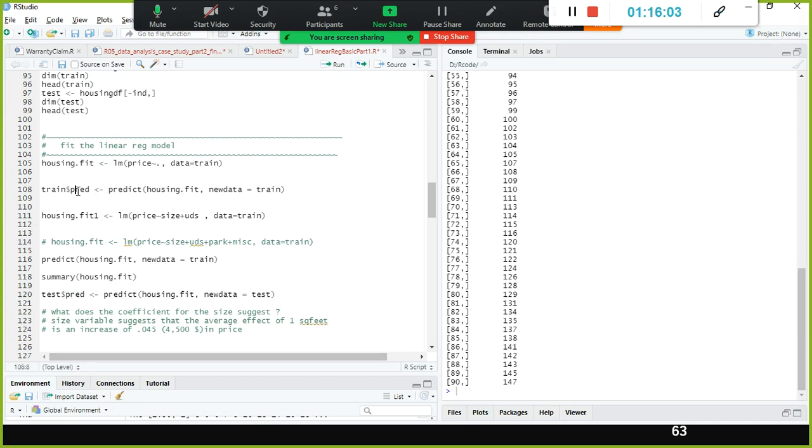Once you store the predicted value for the training data set in the training data frame, you can find the difference between actual and predicted, then the sum of square error, and then the root mean square error, RMSE. You can find the RMSE for the test data set also, and you can compare these two.